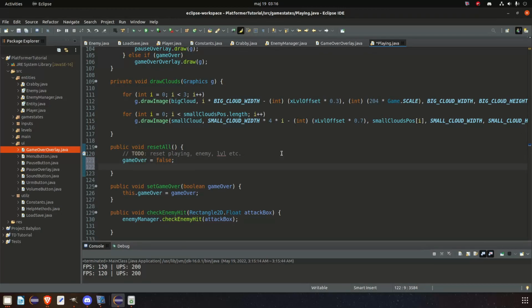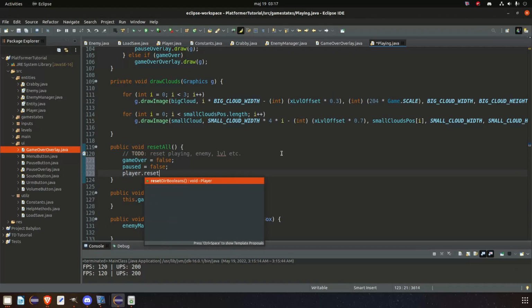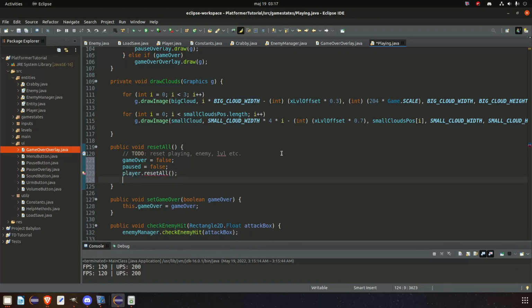We just want to set each Boolean to the original values and reset the position of the player and all the enemies. So if the Boolean was false when we started the game, it should be false now as well. So GameOver equals false, paused equals false, just to make sure it doesn't accidentally get true. Then we want to say player.resetAll. We want to say EnemyManager.resetAll enemies. We don't have those methods yet, but we want to just have them right there.